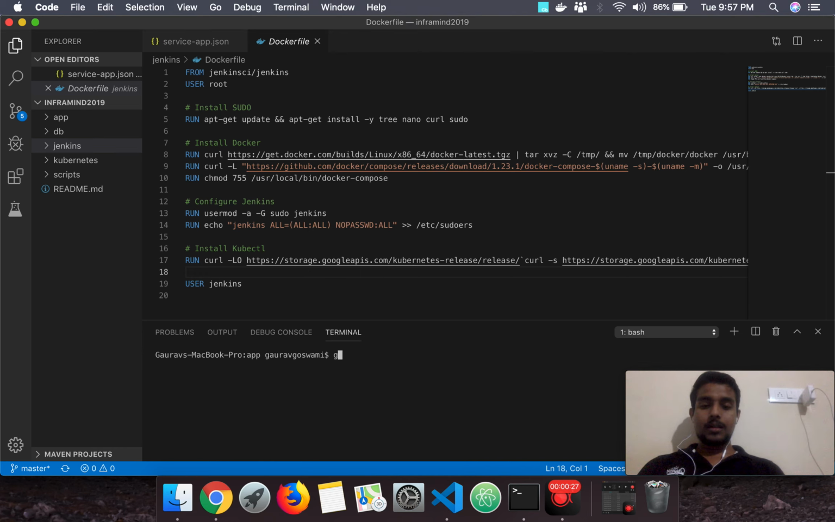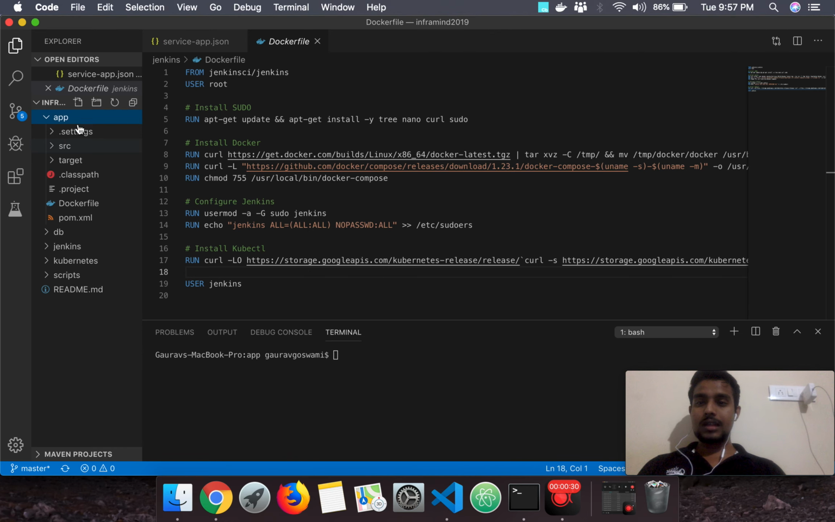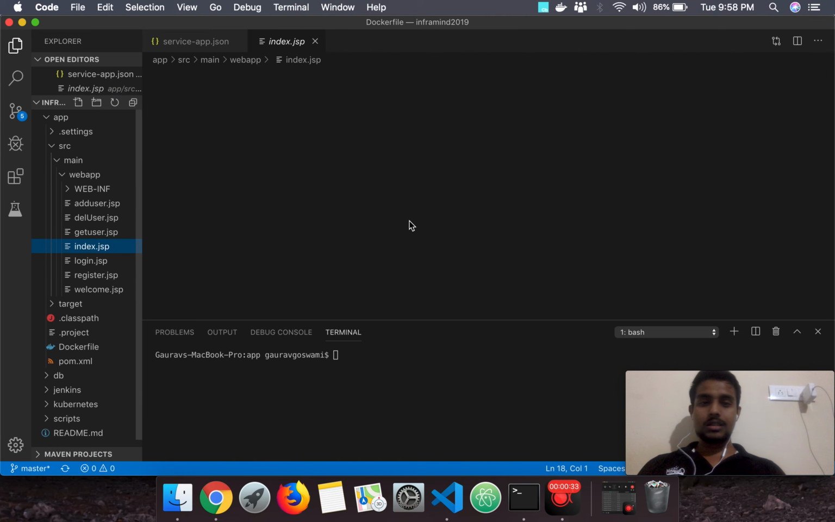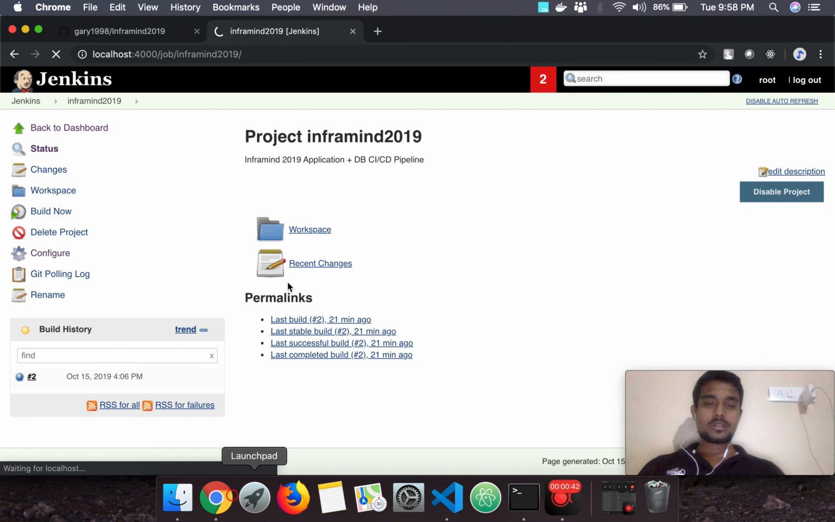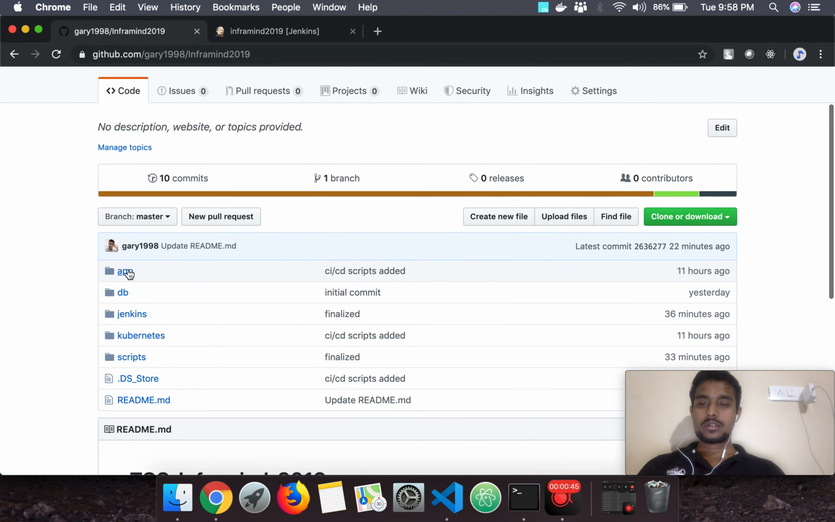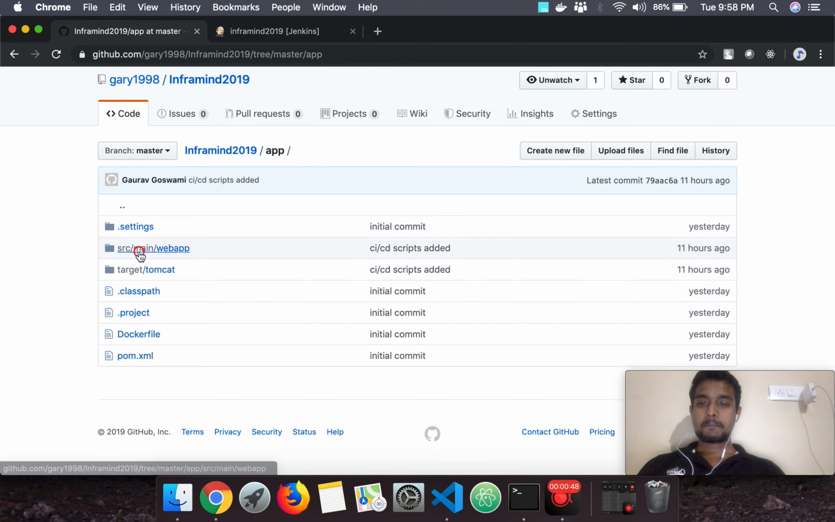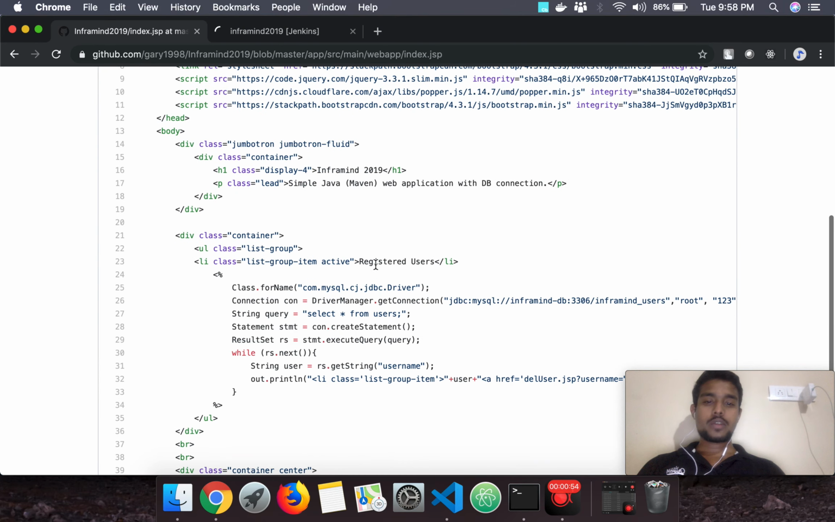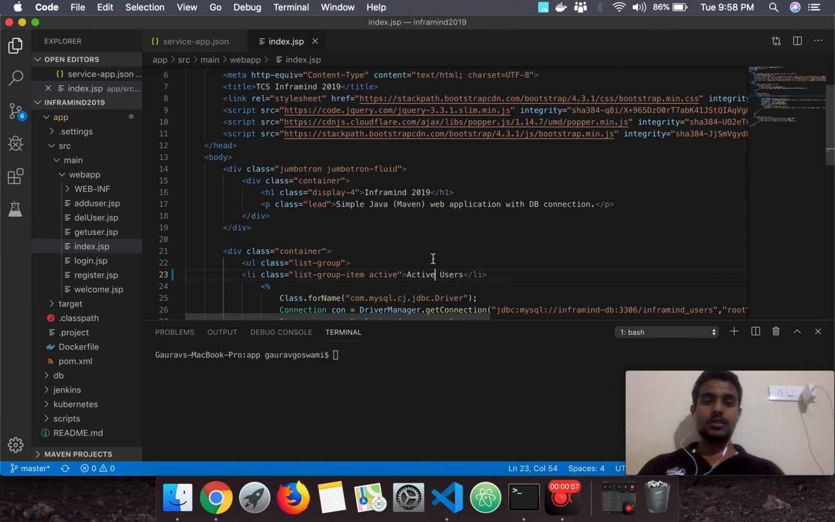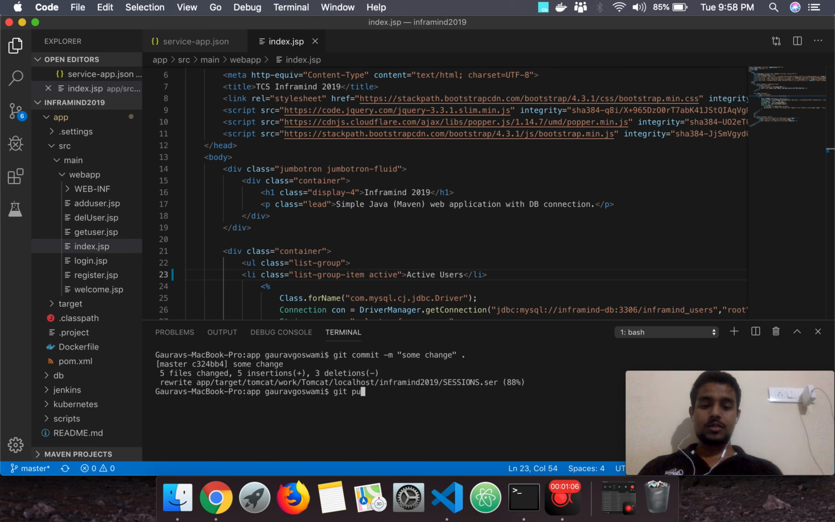Let me make some changes, like we'll say in the index file, instead of registered users I will say active users. Let me just show you that it is registered users itself. Okay, right now it is registered users. I will change it to active users, and now git commit -m "some change", git push -u origin master.